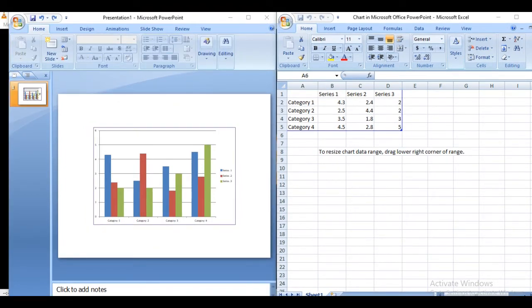After inserting the chart, you can see on the right side that we can also change the data. So we go to the data table Excel file, which comes up parallelly. We can change the data, like Category 1. We just double click here, and now here we can change it.